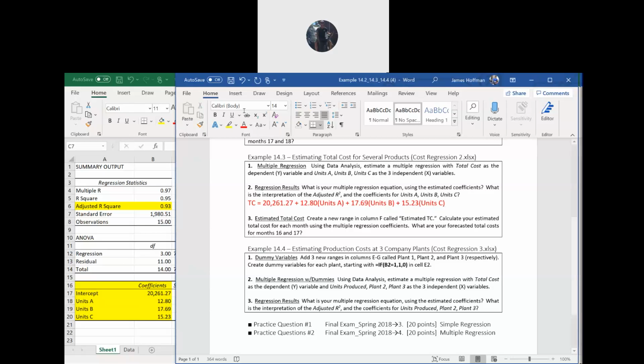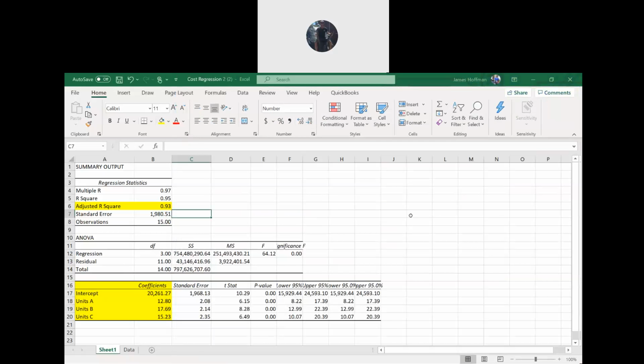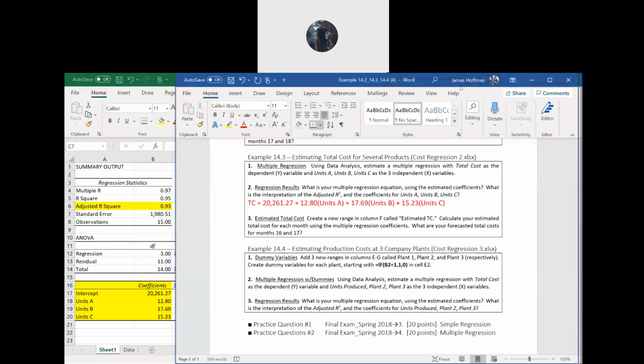And then you get your estimate by plugging in how many units A, how many units B, and how many units C you have, and that gives you the estimate for total cost. So this is how you use these coefficients to get this equation. You've done it before with just the intercept and one x. The only difference is we have two more x variables. All right, so that is the estimated coefficient.